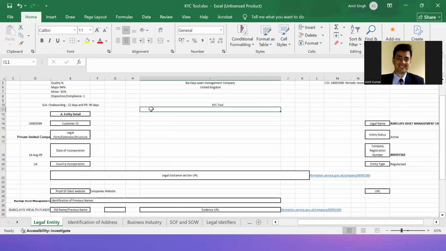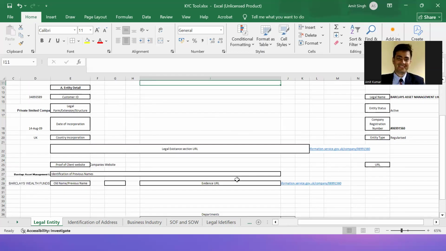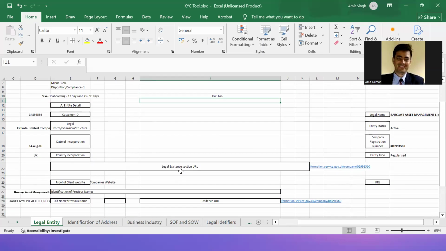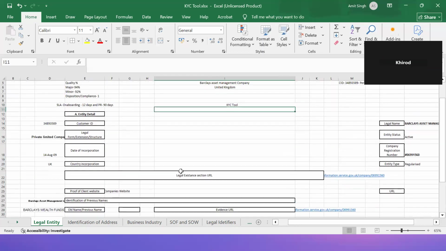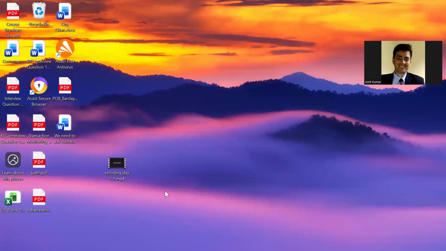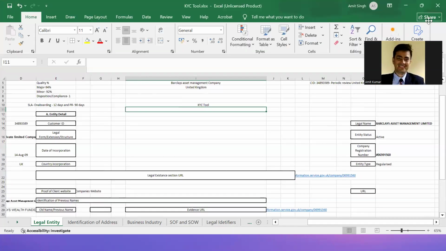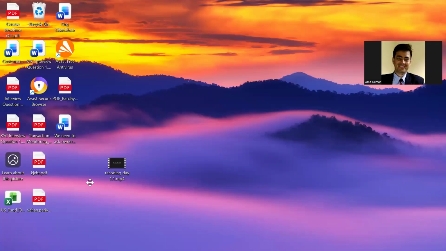Any question? Can anyone tell me which registry website we will be referring to, to get most of the information as per the UK? Companies House. Perfect. Yes, Companies House. Companies House is one of the registry websites based out of the UK, where we are able to get all the information related to our client. Just give me a minute here.